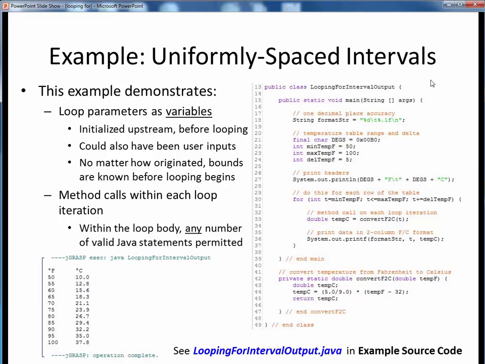Finally, this last application example demonstrates using a for loop to display outputs at uniformly spaced intervals, as well as a few other things. What we're trying to do in this example is print out the temperatures from 50 to 100 degrees Fahrenheit and the corresponding temperatures in Celsius. We loop over this specified set of temperatures in this for loop, and notice that within the loop body we are calling this helper method down here to convert an input temperature in Fahrenheit to Celsius and return the result.